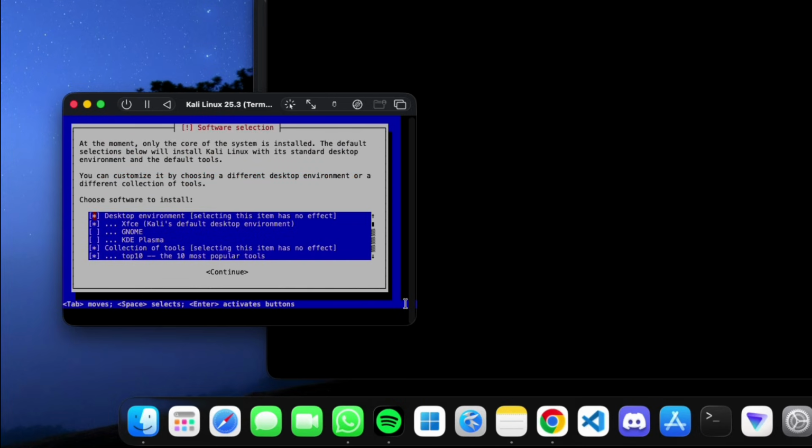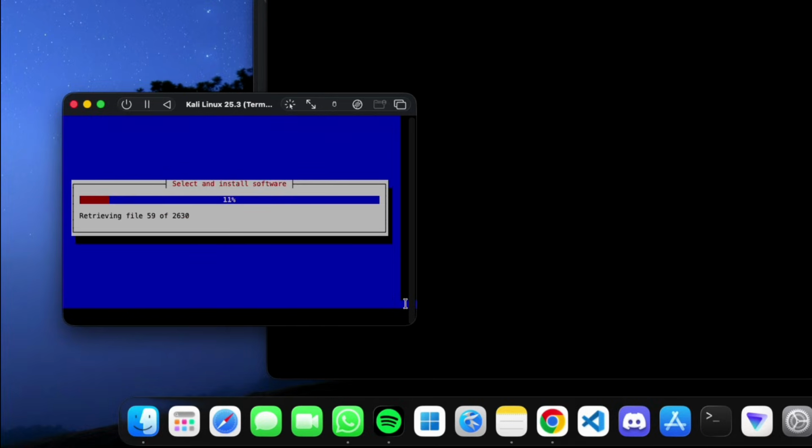Now we can select the desktop interface we want to use. I'm going to use Xfce, but you can use GNOME or KDE Plasma, whichever you prefer. So if you're using Xfce like me, then you just have to continue and it should start installing the desktop environment. This should take about 5 to 10 minutes.